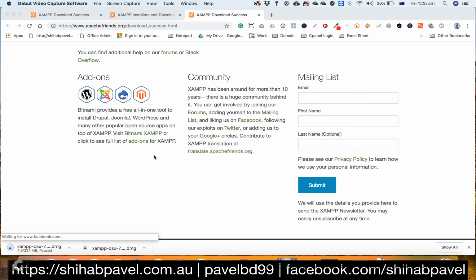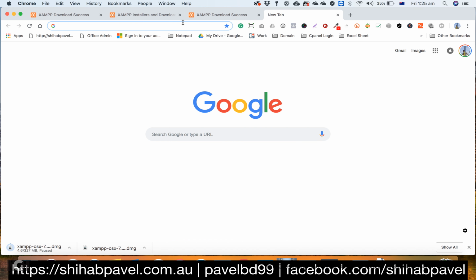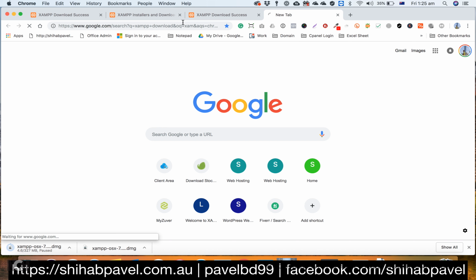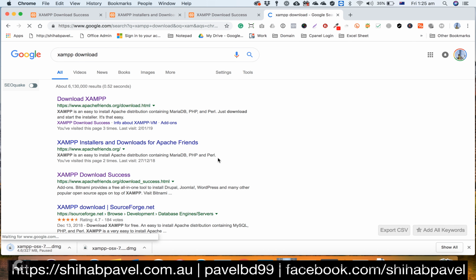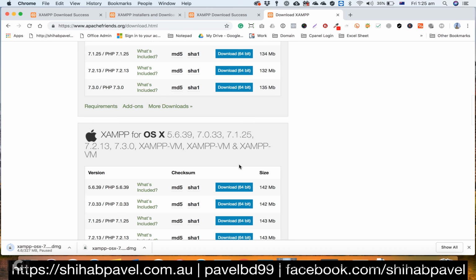Hi, today I'm going to show you how to install Xampp on your Mac machine and also set up WordPress on your localhost. First of all, you need to go to Google and then type Xampp download. Then go to this link, go to the bottom and choose the Mac version.